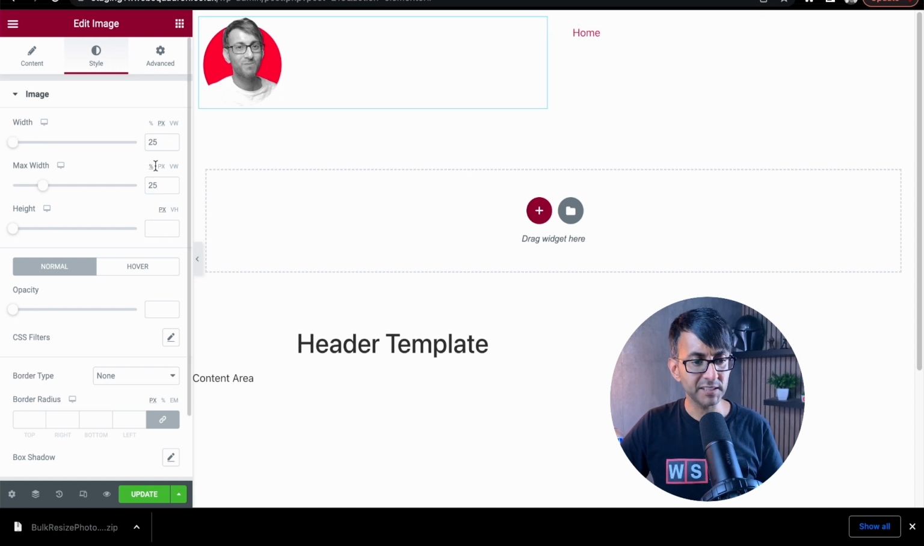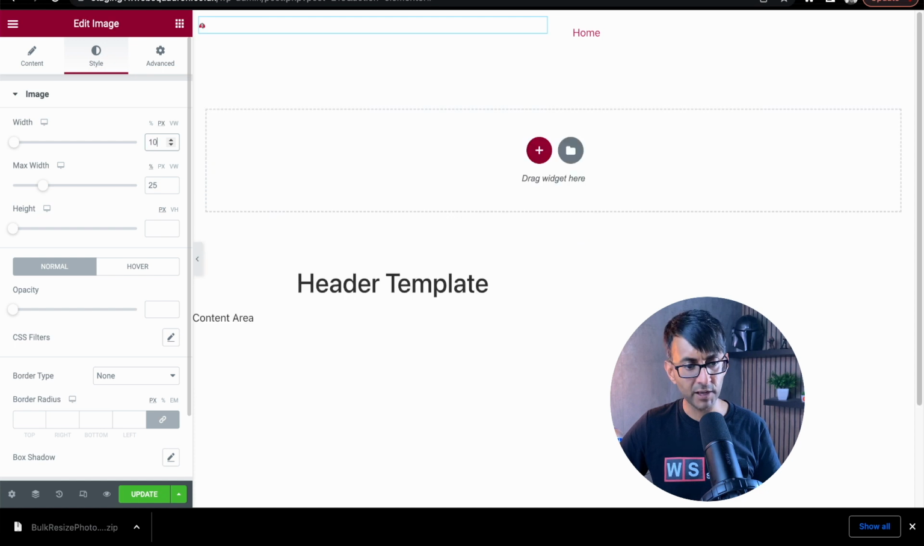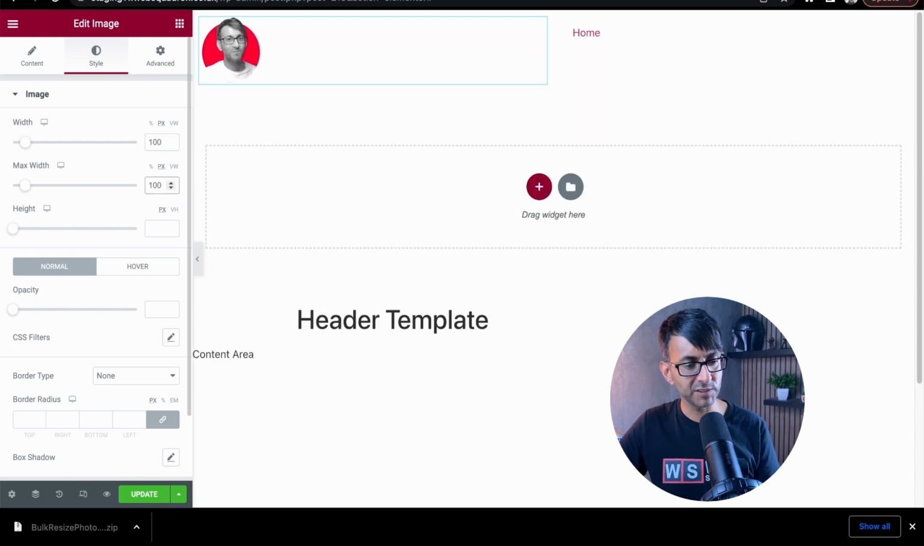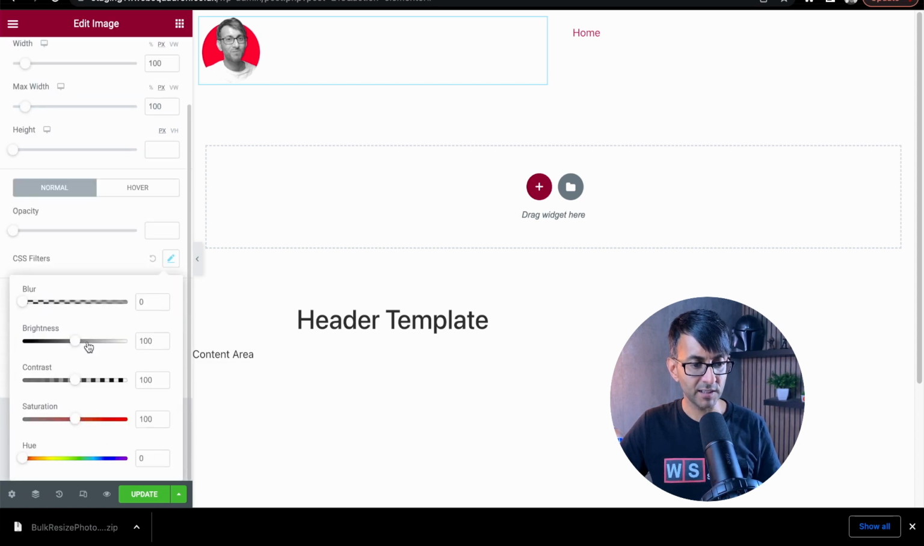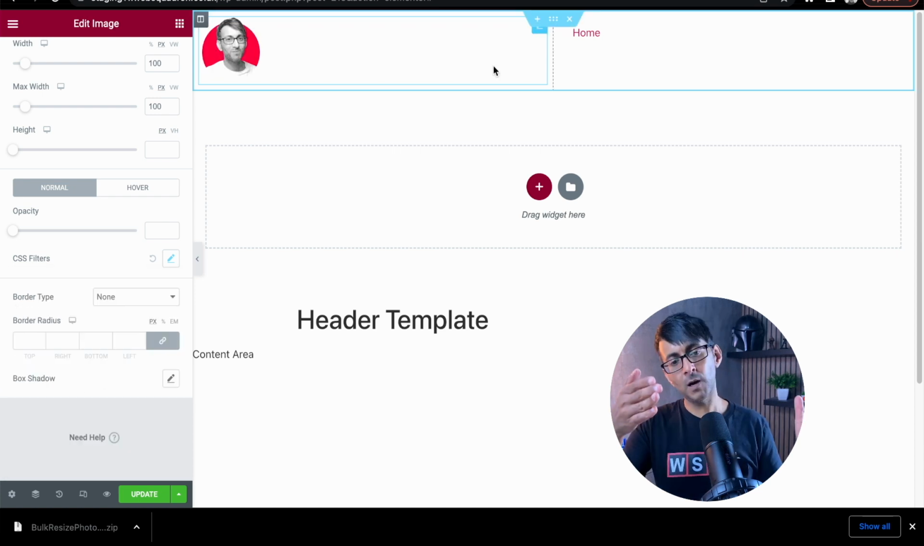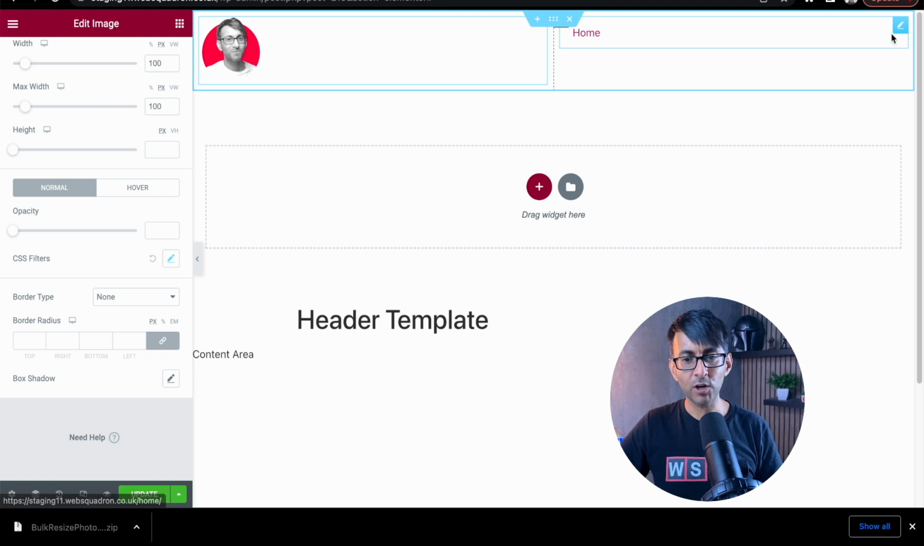Now I'm going to go to pixel. And rather than say 25, I'm going to go with 100. Do your max width as well. I could, if I want, go to CSS filters down here, and I could increase the brightness. You know, I could increase the contrast of the image, the saturation. Obviously, your logo will probably have words in there and something else in there, but that is a very simple image we've added into our header. Now, over here, we have our menu.